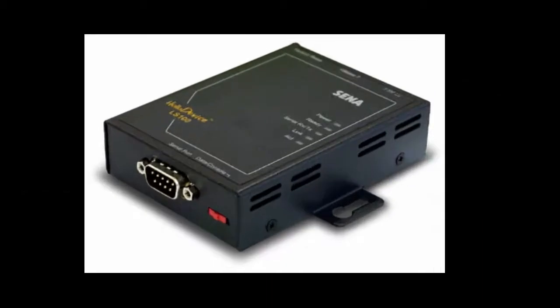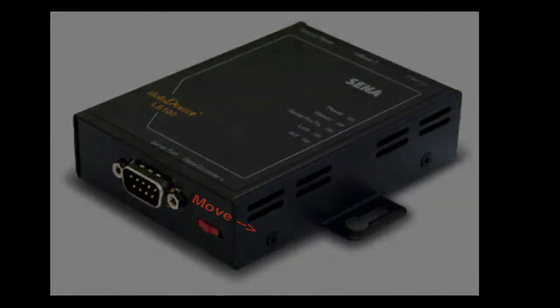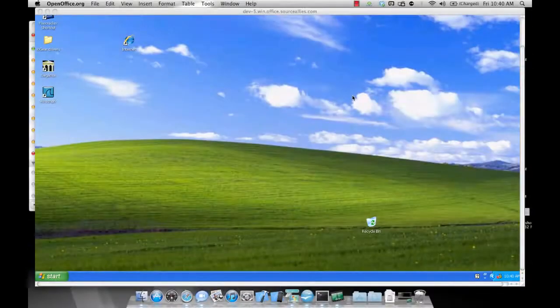Once you have connected your device to your computer and plugged it in, move the small red slider that's on the serial side of the unit over to console mode. This is to move the slider away from the serial plug. Now we are ready to begin.